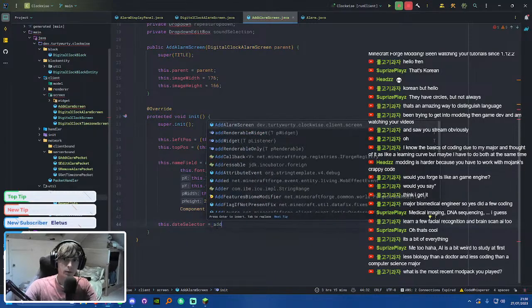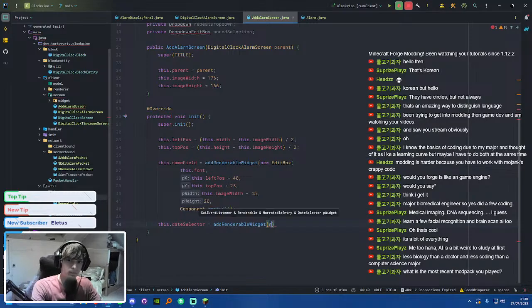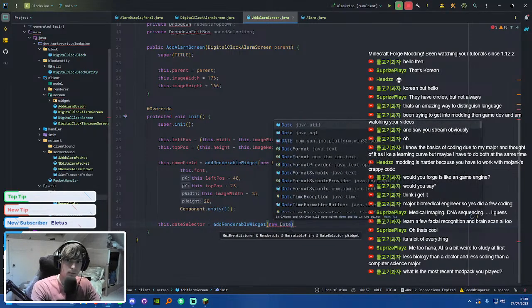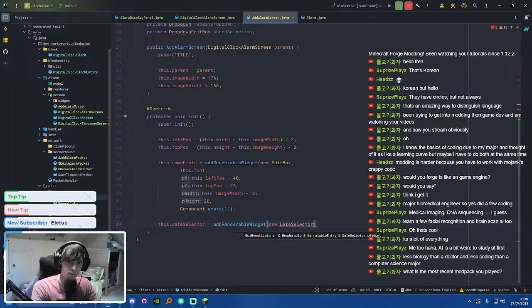Add renderable widget. New date selector.